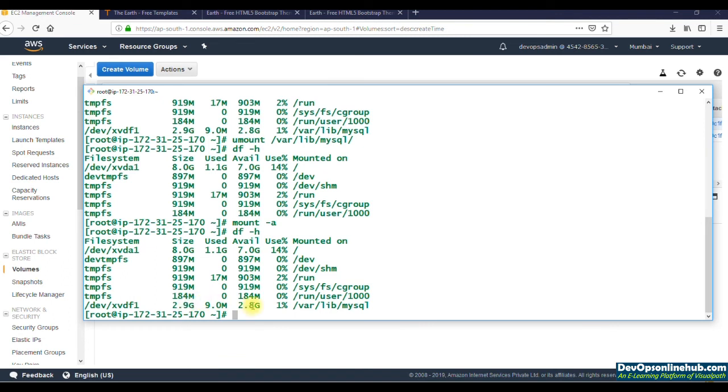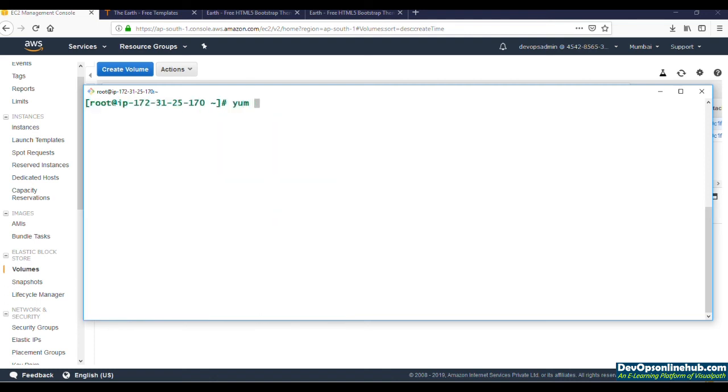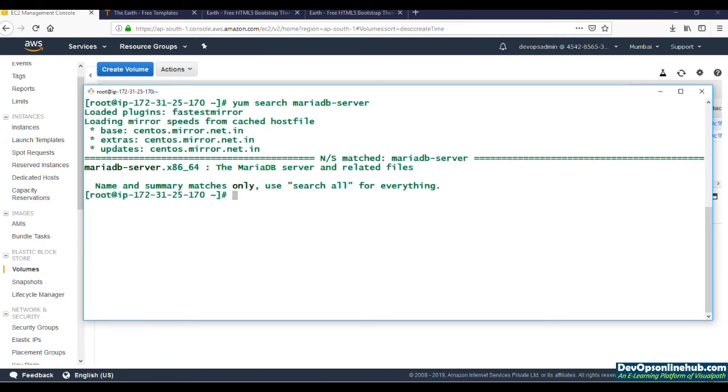Now we will set up a MySQL service. When I install the MySQL service, it will by default store its data in the /var/lib/mysql directory, and that's mounted on a separate partition. So the MySQL service is available now with the name of mariadb-server, and that package is there. So it's another branch of MySQL, MariaDB. So let's install it. yum install mariadb-server.